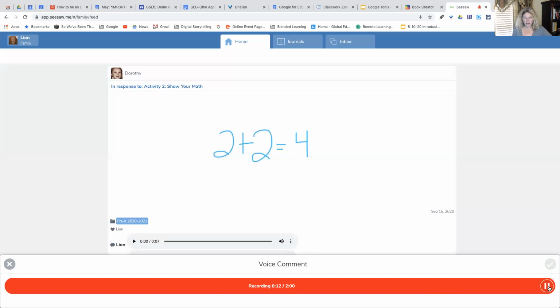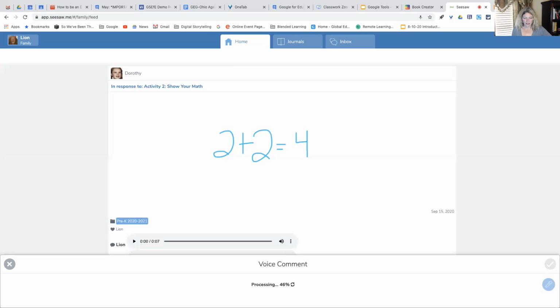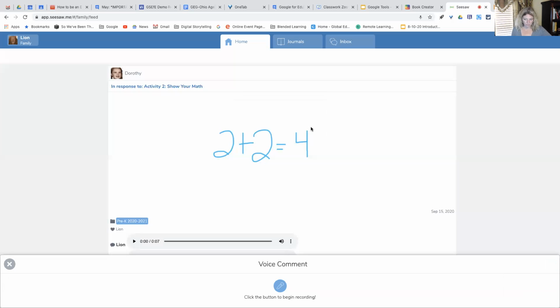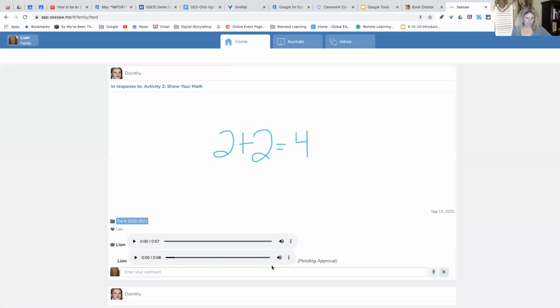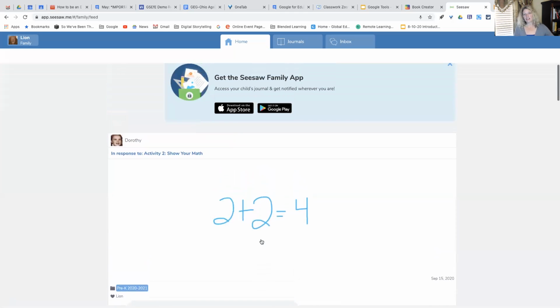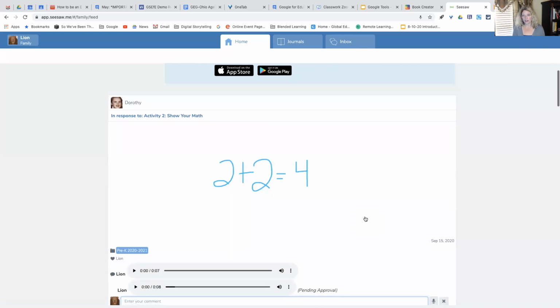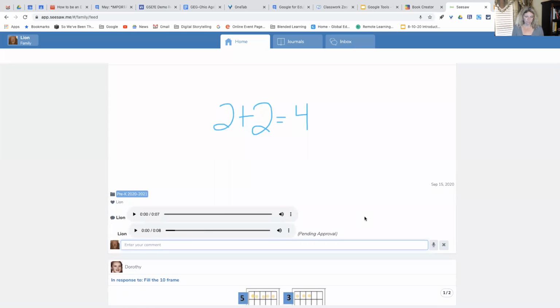I can pause it at any time, and then it processes each time. It lets me play it back if I want. If not, I can delete it. It says, hey, are you sure you want to delete this recording? And I hit delete. And so it isn't posted there. If I don't want to do a voice recording, that's fine. I can type in a message here. So this is on the Home tab, and this is the activities your child has posted to their Seesaw app.